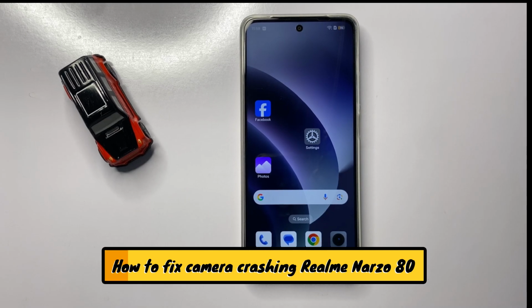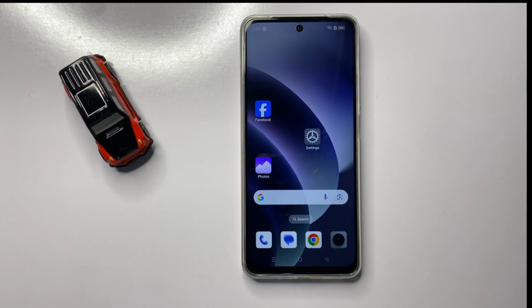Hello everyone, in today's video I'm going to show you how to fix camera crashing in Realme Narzo 80 Lite.